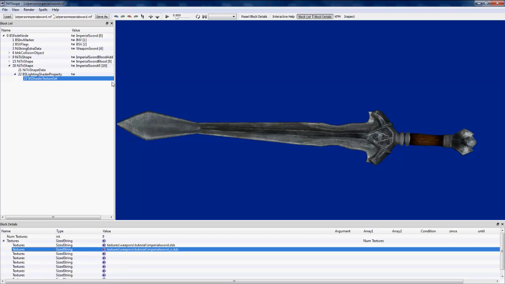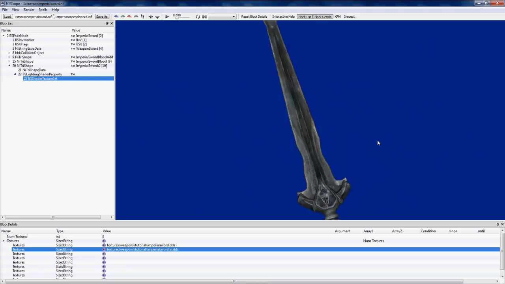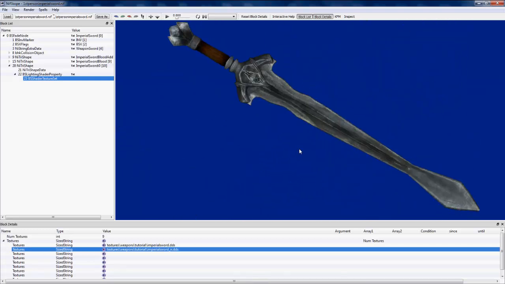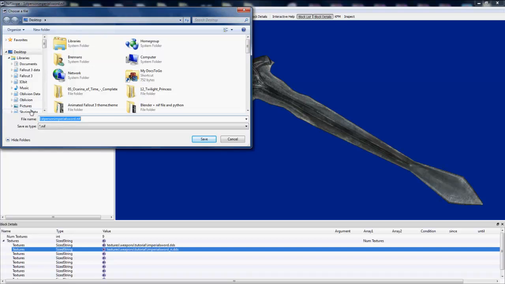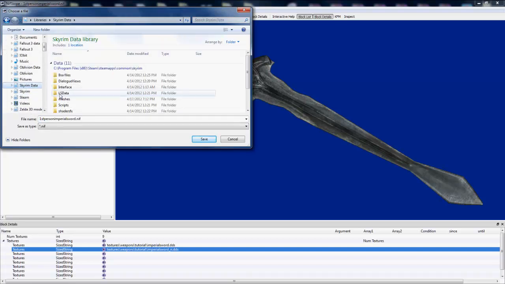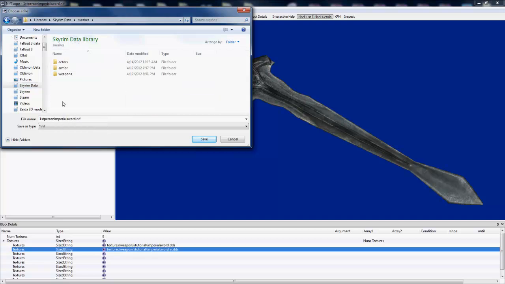So it's pretty good right now. I'm not changing any of the textures because of this, it would take forever. So then just go to File, Save As, go to your Skyrim data. I would make a library if you have Windows 7, and then go to your meshes, and then go to weapons, and then go to whatever the folder you named it, and then keep it at this for a second.